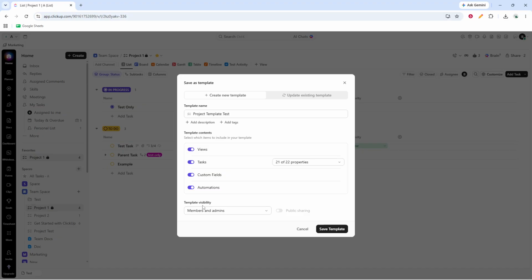Then, set the visibility for the template. This determines who can access it. Depending on how your workspace is organized, you may want to keep the template private or make it available to others so your team can use the same setup. Choosing the right visibility helps keep templates organized and accessible to the right people.